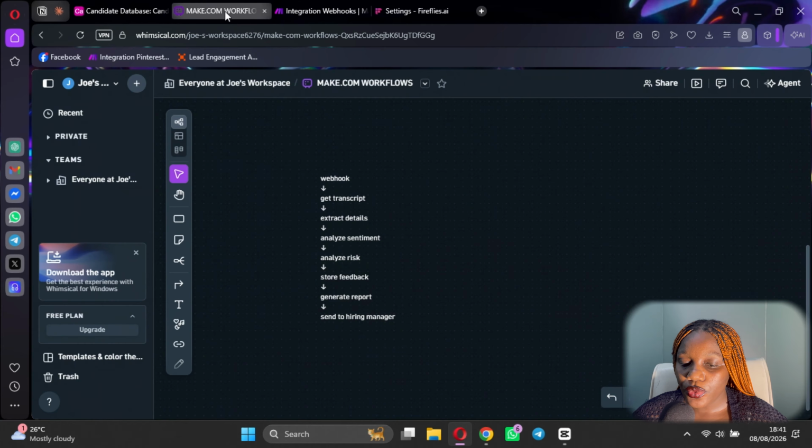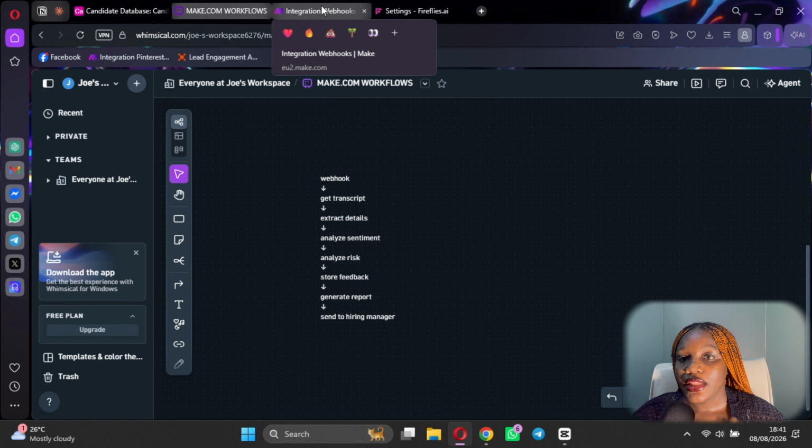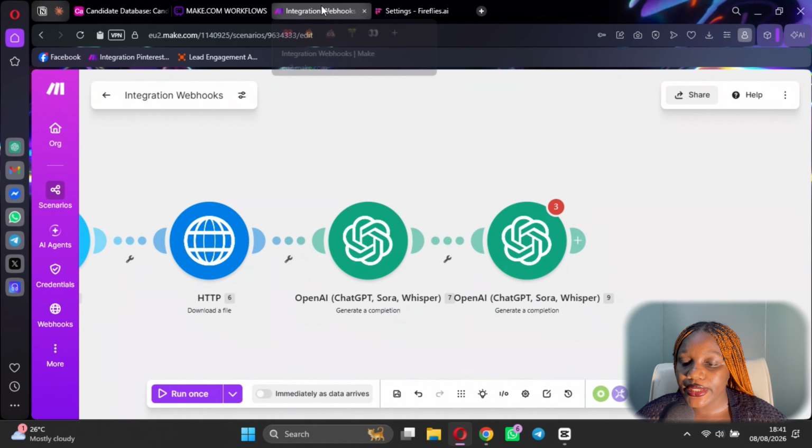What else do we want? So we want to now analyze the risk. So we want to extract risk details and all of that. Like I said, this is just going to depend on the information that you look for when you're trying to talk to your candidate or interview your candidate.